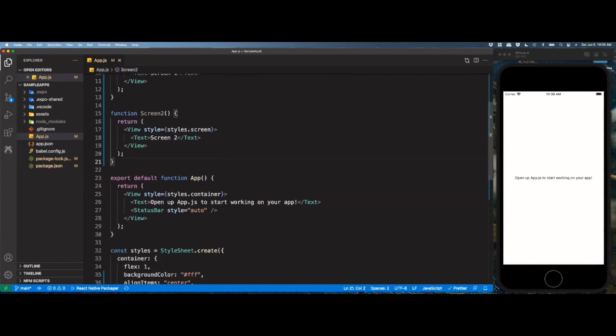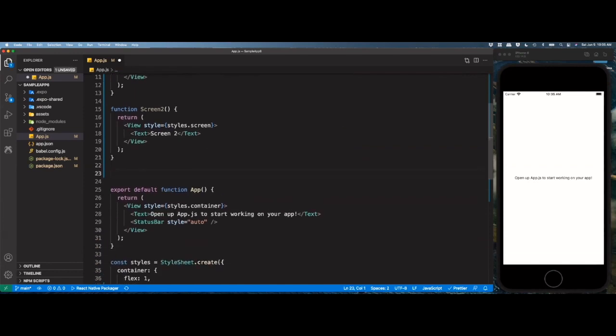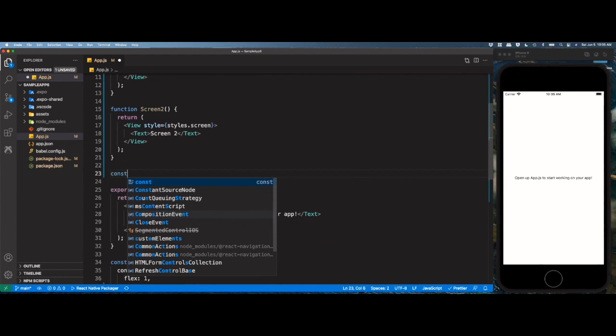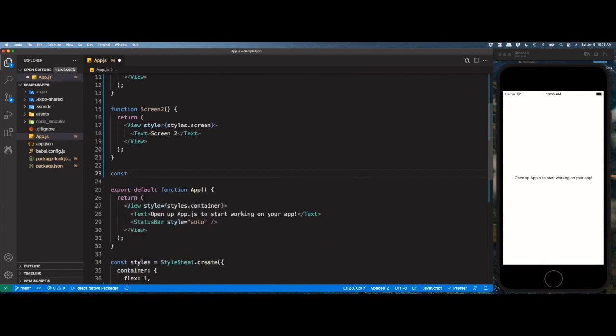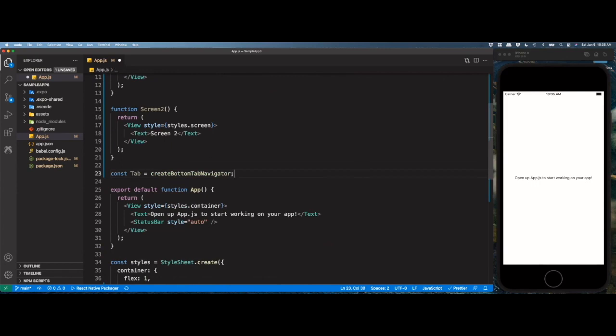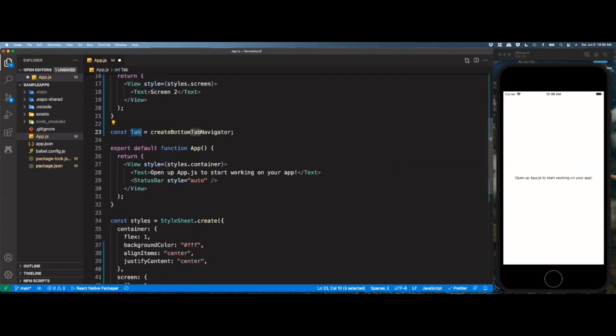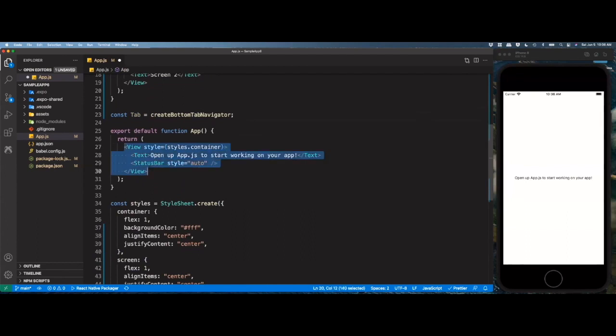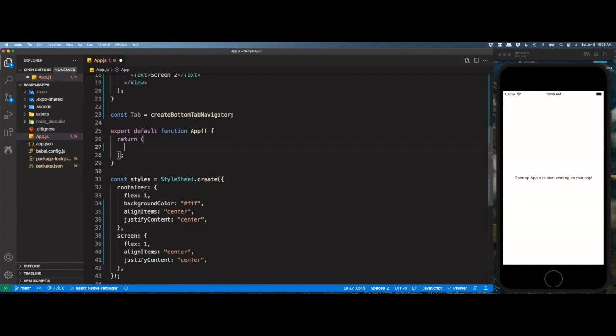So before we can actually attach them, we need to add a constant. Let's call it tab. This way we can now reference the create bottom tab navigator by using the tab constant. So instead of having to type this every single time, we can now just call tab. So now let's go into our app here, remove this view, and start fresh.